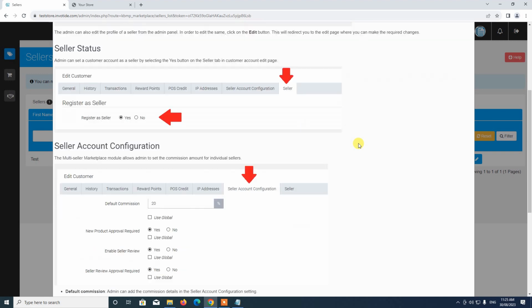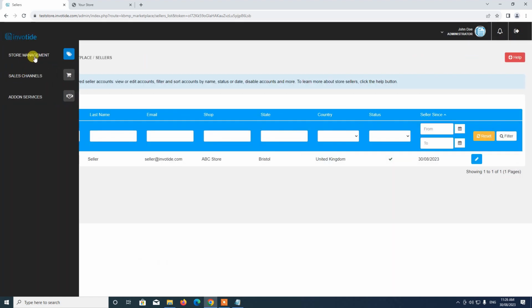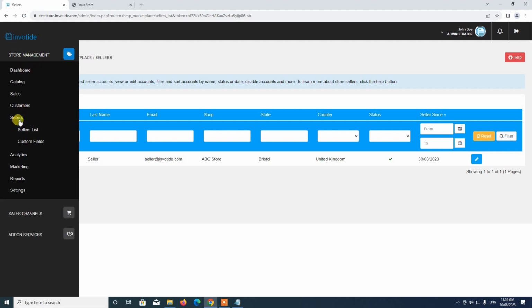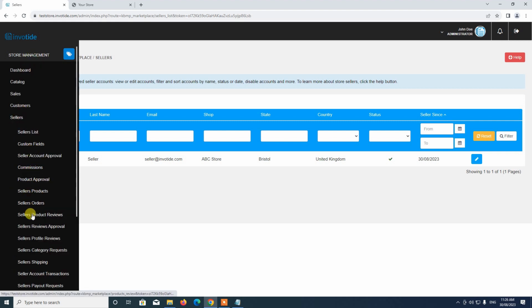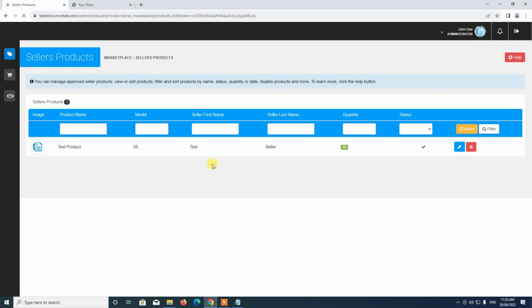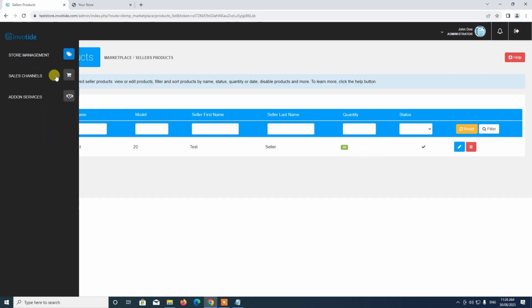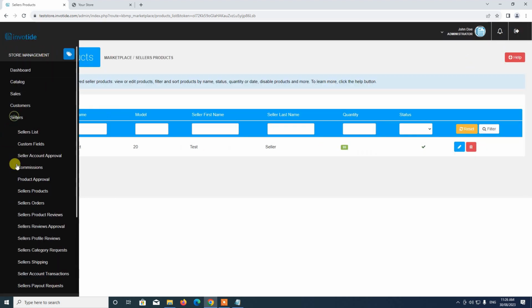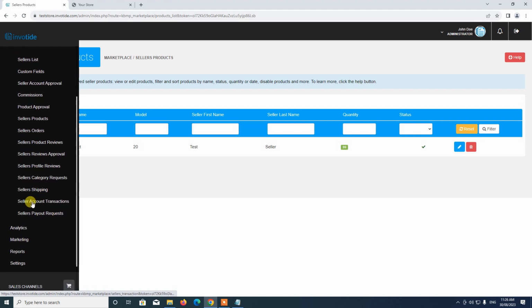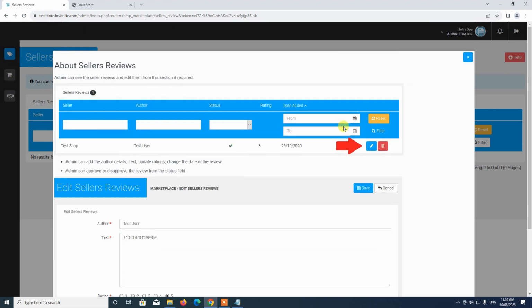Note that every page in the seller section has a help section. So for example, if we open the seller's product section, you can learn more about any of the pages by clicking on the help button here. All right, so let's go back. Let's select another page. See that each of the pages have a help section.